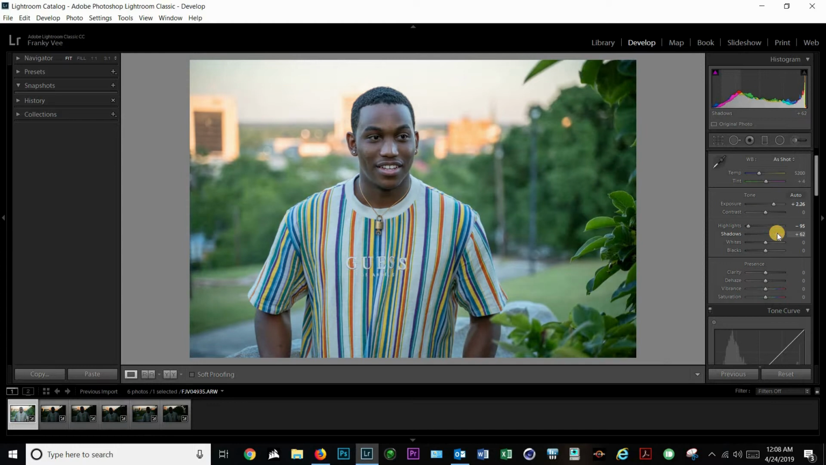So right around there. Like I said, there was no flash used in this photo, otherwise it would look a lot better if I would have used flash. But just for this example, I'm going to increase the shadow just to illuminate him a little bit better.